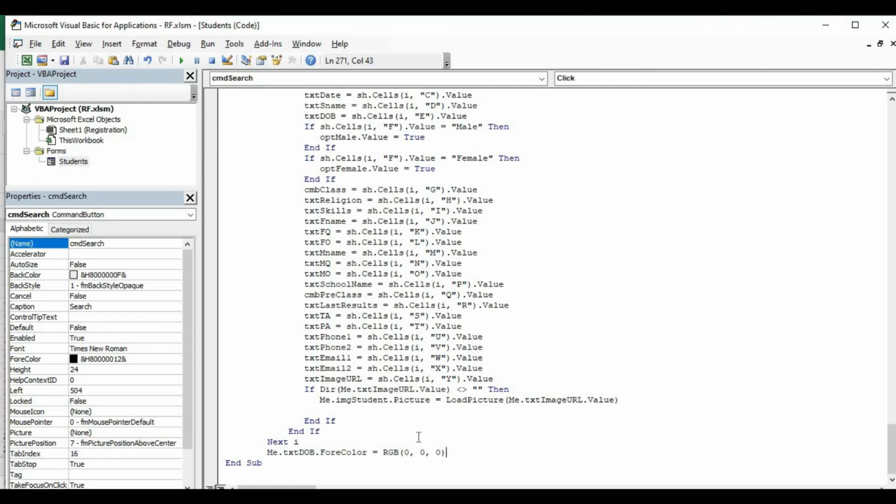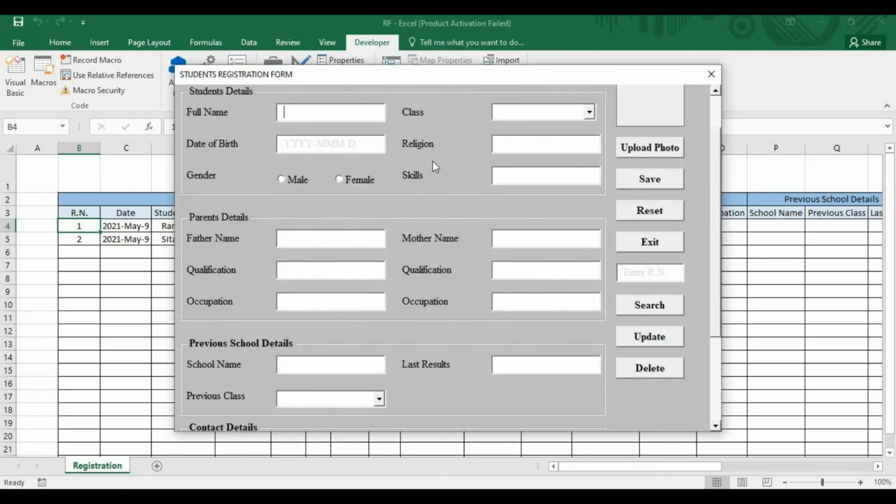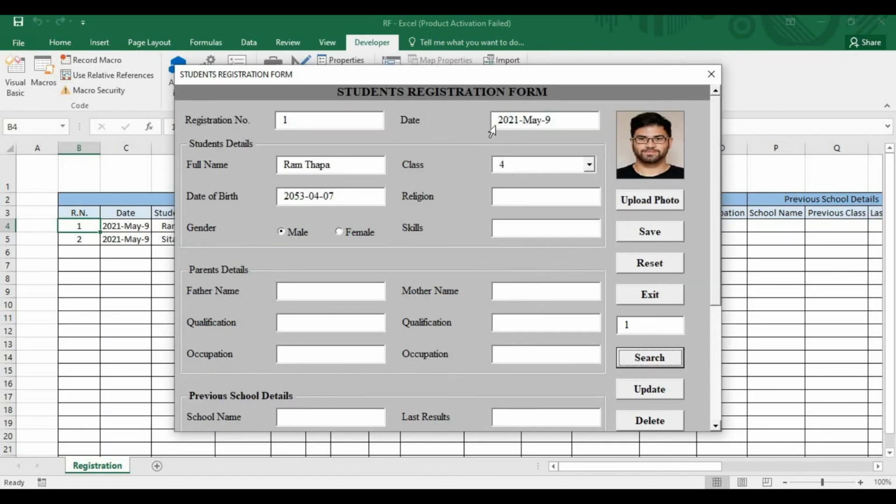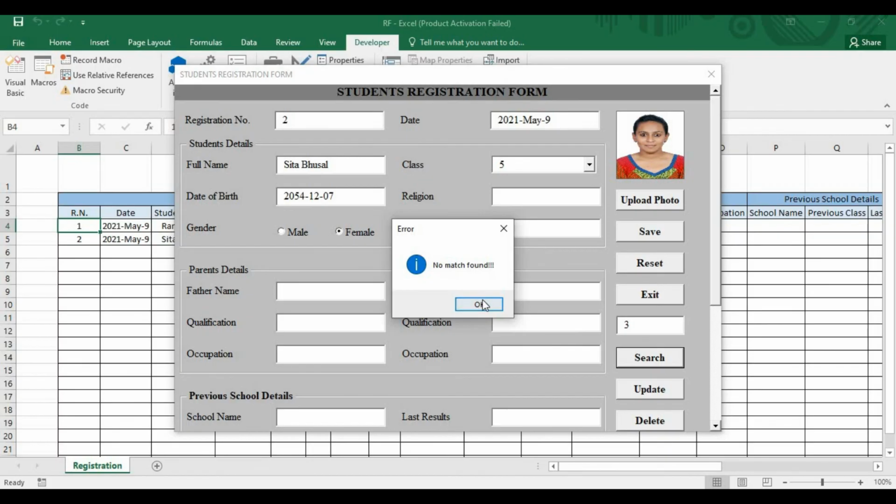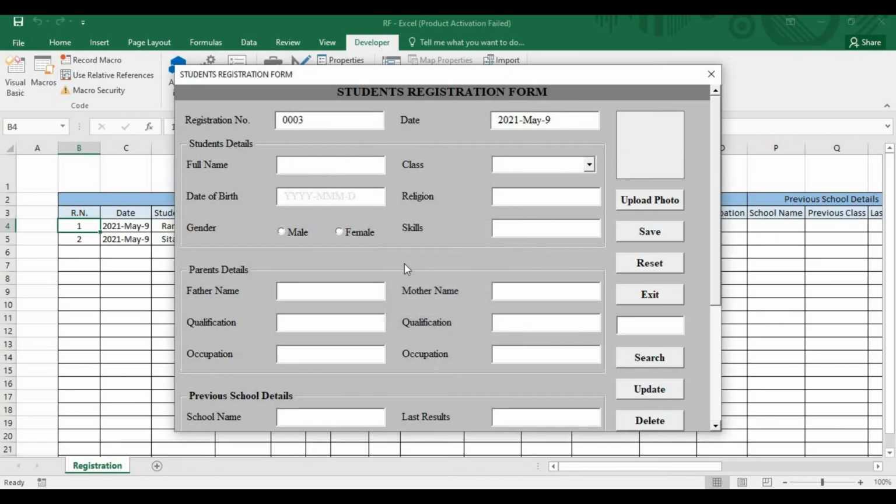Now run this code. I'll give the registration number 1 and search it. You can see the student having registration number 1 has been displayed. If I search 2, the data will display. When I search 3, there is no data for the student having registration number 3. That's why it displays the message no match found, and it will reset the data. This is how it works. This is the beauty of VBA.